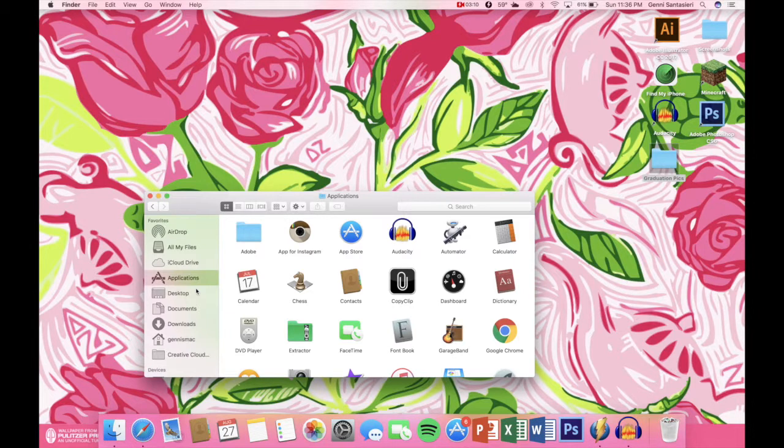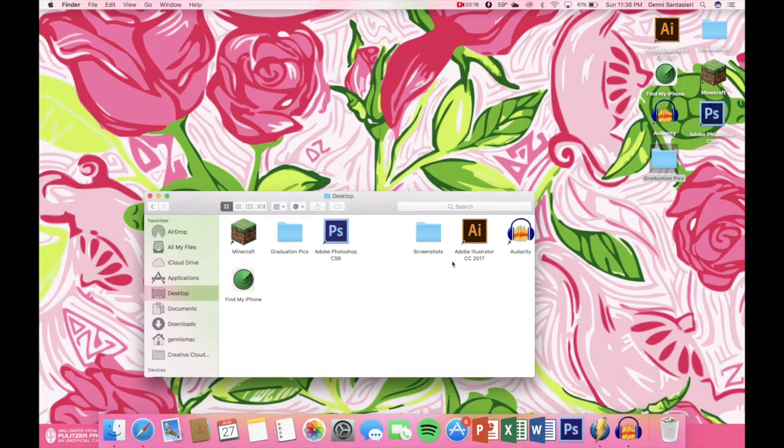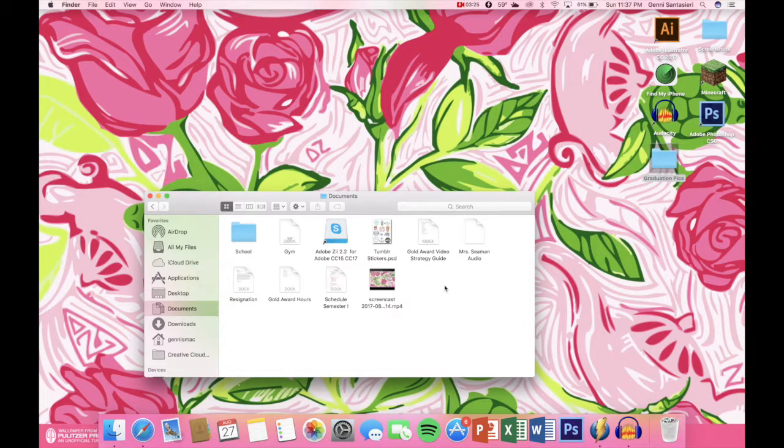If my desktop is a little bit messy, because I know some people have a lot on their desktop. If I want to locate something on there, as you see, there's not a lot on my desktop, but if I wanted to locate something in that mess, I can go right here. And I have all my documents. Some of them are sorted into folders.